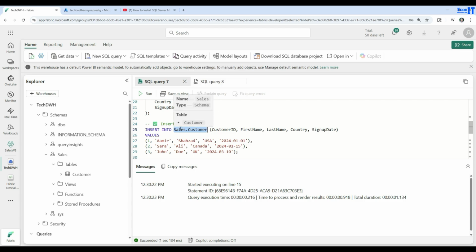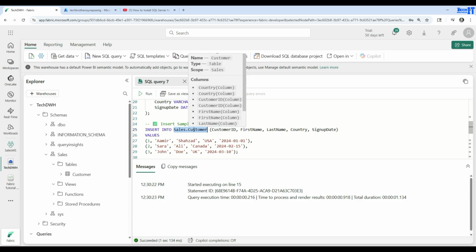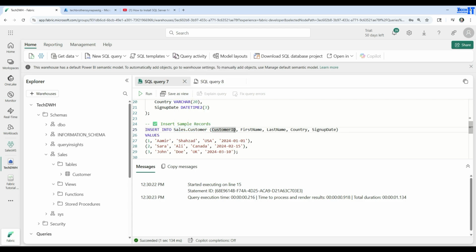So we have put the full name for our table with schema, and then we want to say on which columns we would like to insert the data. So I would like to insert the data into the customer, first name, last name, country, and sign up. If I don't want to add sign up, I can remove the sign up, or I can remove last name. So choose the columns in which you would like to insert the data.